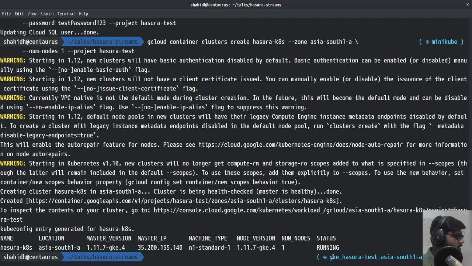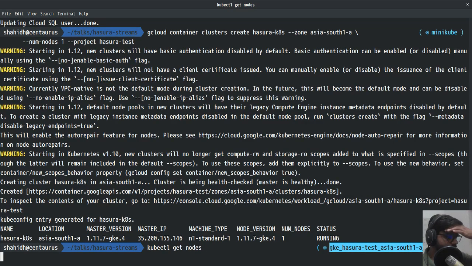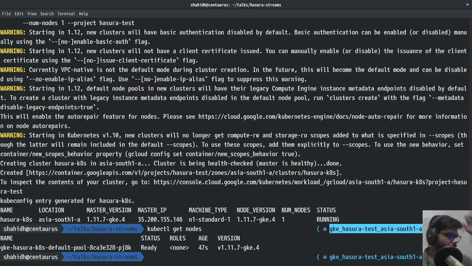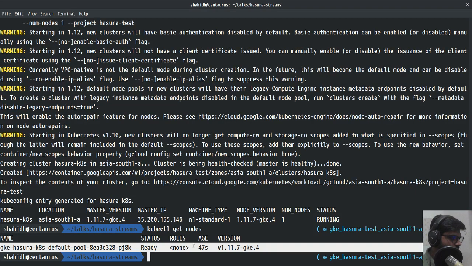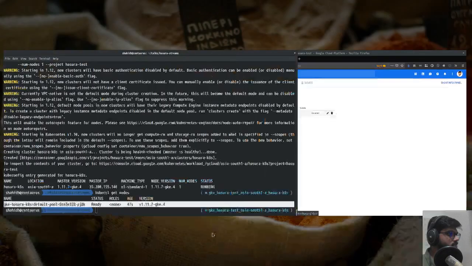And the gcloud CLI tool has already set my Kubernetes context onto the current cluster that is created. I have kubectl already installed. If I do kubectl get nodes, I can see that I have one node which is ready, for which age is 47 seconds.